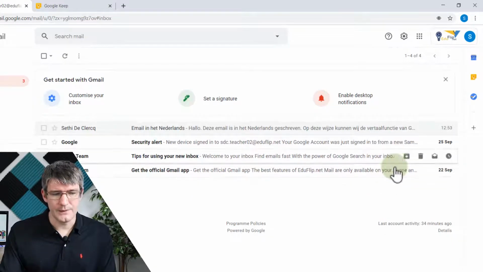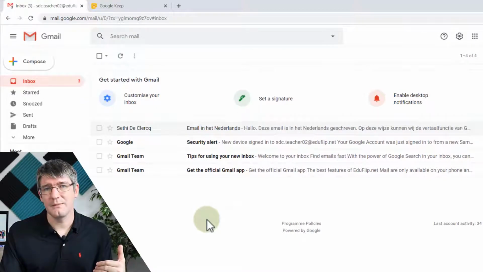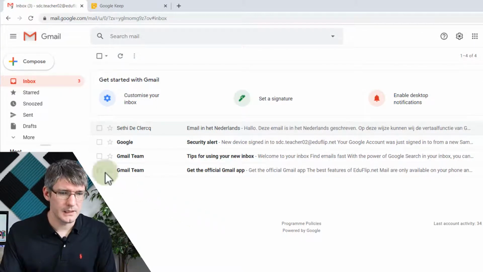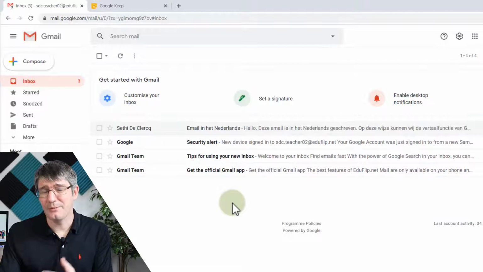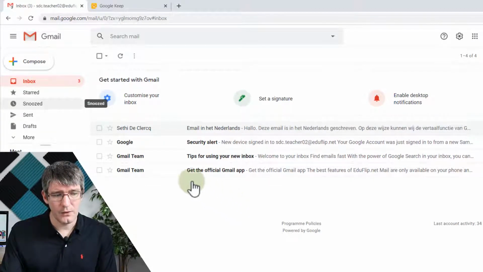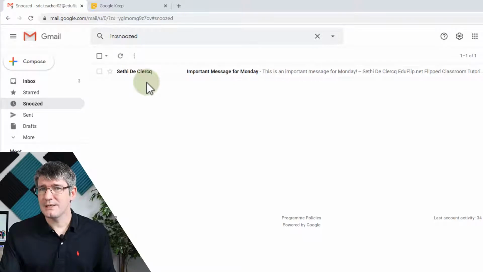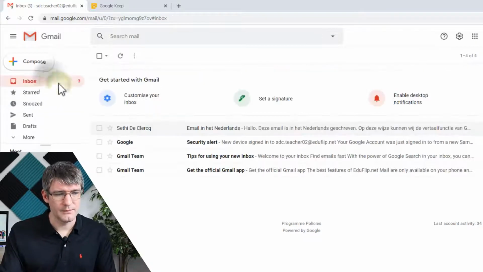This email has now disappeared from my main inbox, and it will come back into my inbox at that predefined time. If you do need that email before the snooze time, on the left-hand side, you'll see we have inbox, but we also have snoozed. So this email is now in the snoozed messages. It's in my inbox, but in a different section of my inbox.